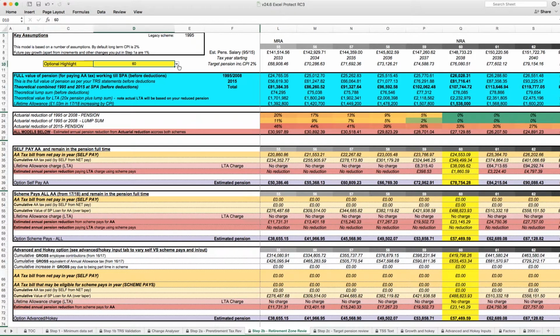We've got an option over here just to change the highlight to make it easier to see. So for example, if you want to go at 56, you would select it and it just makes it yellow, just a little bit easier to see on the screen, and also if you print it out. But for the purpose of the video, we'll just keep it at predicted retirement age 60.